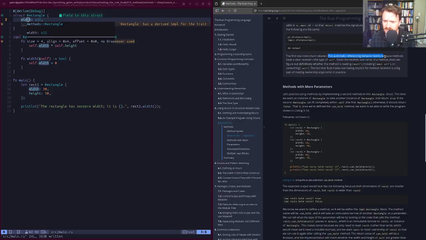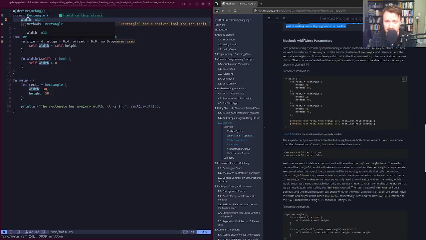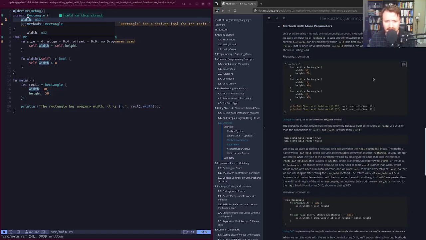This automatic referencing behavior works because methods have a clear receiver, the type of self. Given the receiver and the name of a method, Rust can figure out definitively whether the method is reading, that is &self, mutating, that is &mut self, or consuming, that is self. The fact that Rust makes borrowing explicit for method receivers is a big part of making ownership ergonomic in practice. Nice. I'm a fan. Methods with more parameters.